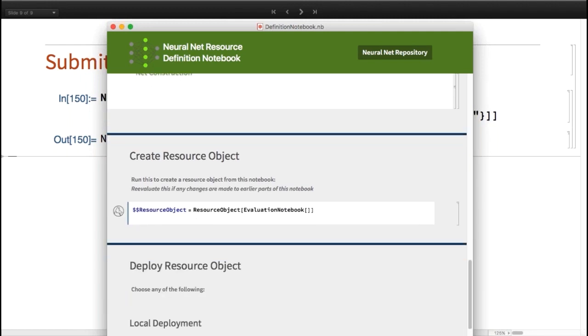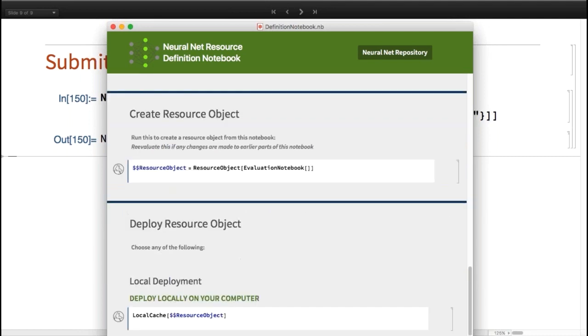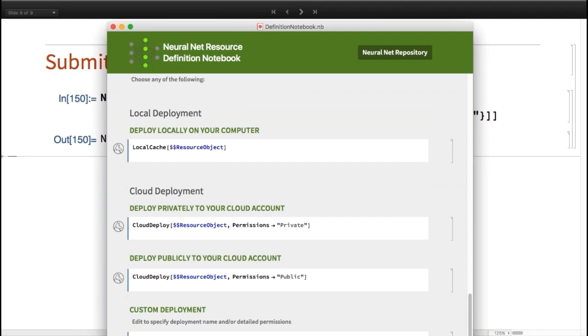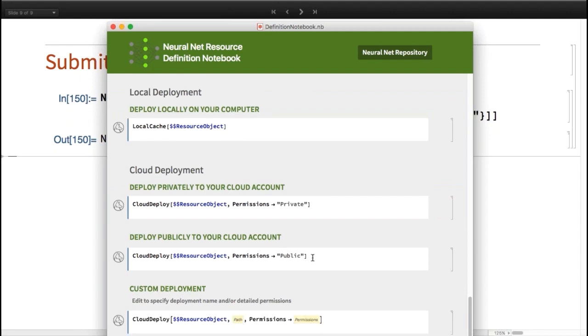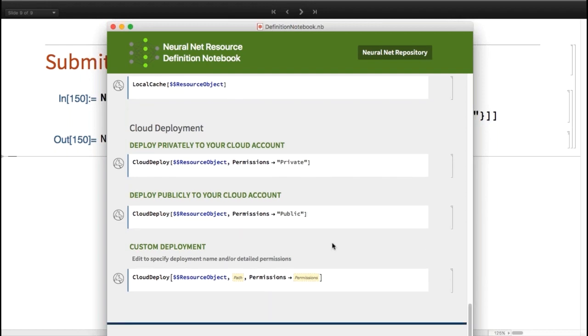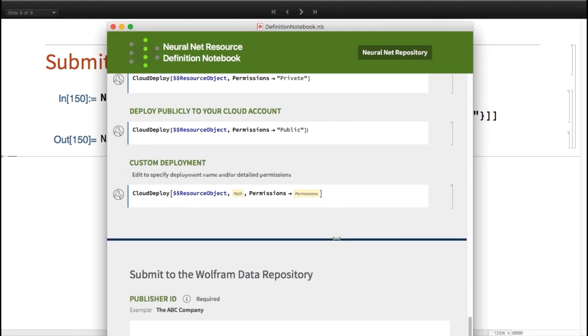And just like a data resource, you would create a resource object here. You can deploy it locally. You can deploy it to your own cloud, which is often a good way to start, just to see what you're going to come out with before you actually submit it to be publicly displayed. Or if you just wanted a resource that you can have constant access to, you can privately or publicly deploy it to your own cloud.